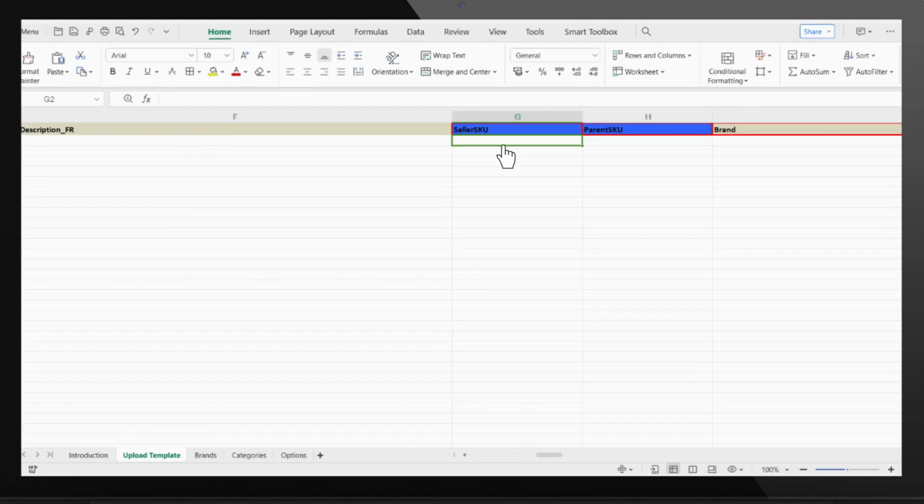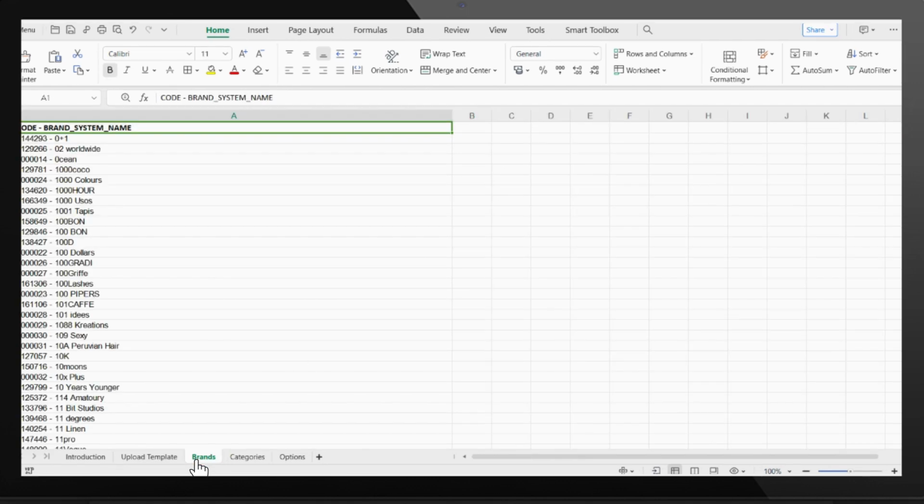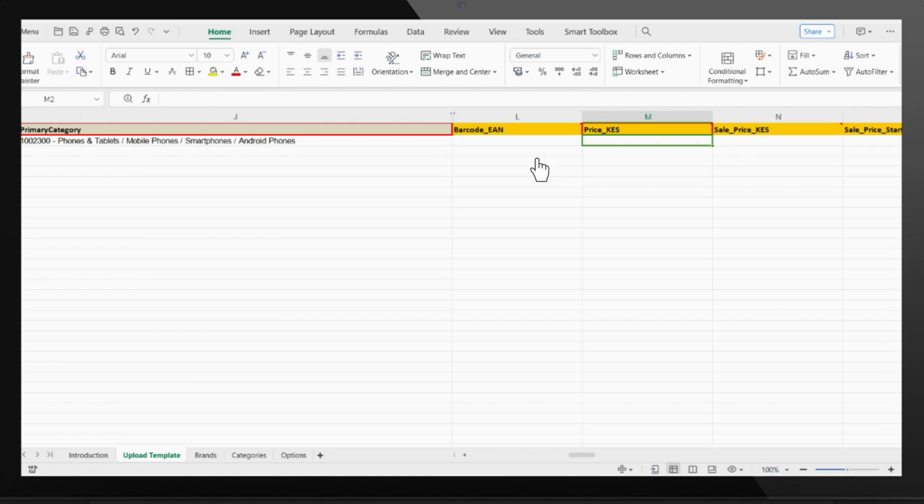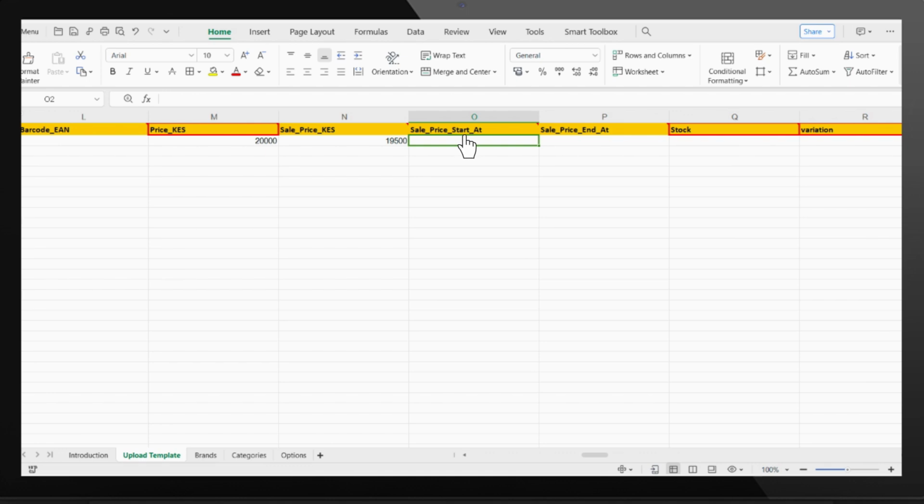Fill in the seller SKU and parent SKU. Click on Brand. Select the product brand from the drop-down. Click on Primary Category. Select product category from the drop-down. Fill the price and sell price. Sell price must have a start and end date.